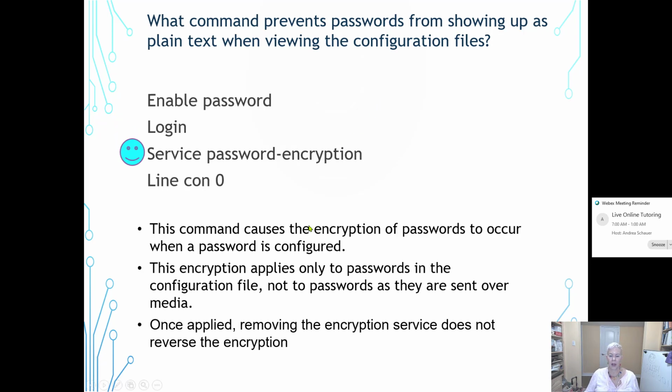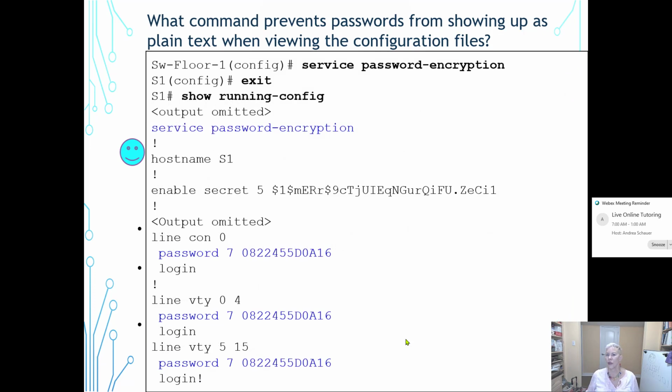This command causes the encryption of passwords to occur when a password is configured. This encryption applies only to passwords in the configuration file, not to passwords as they are sent over the media. Once applied, removing the encryption service does not reverse the encryption. So even if somebody that's not supposed to get in on your network goes in and removes that command, the passwords that got encrypted will stay encrypted. Let me show you an example.